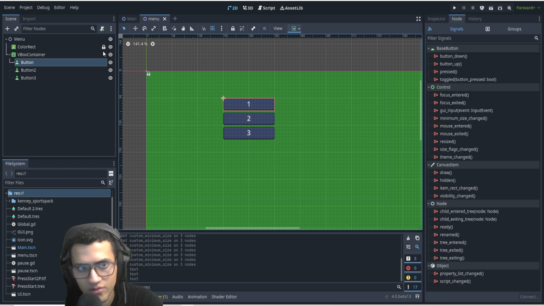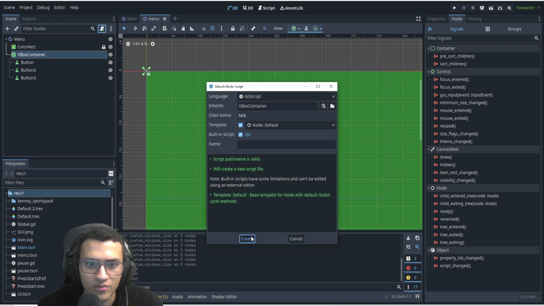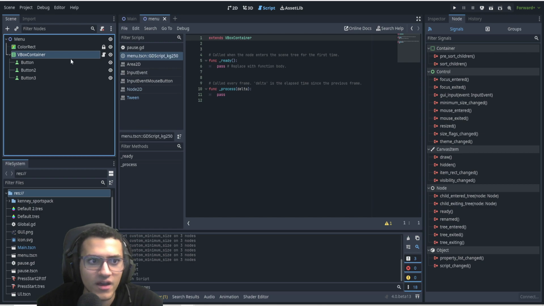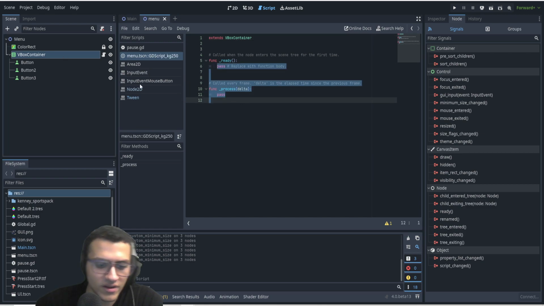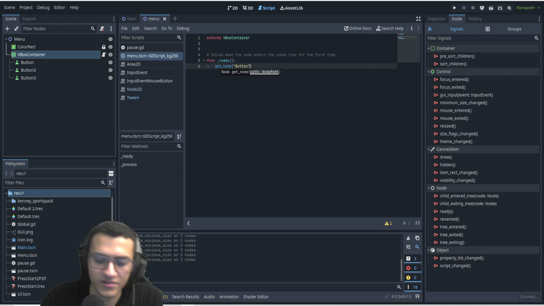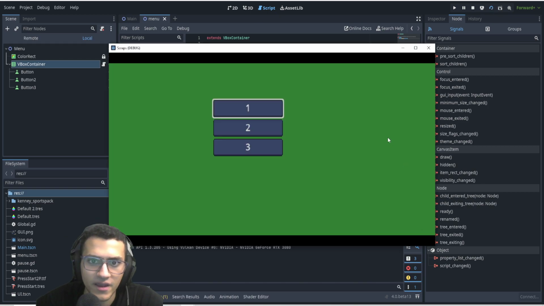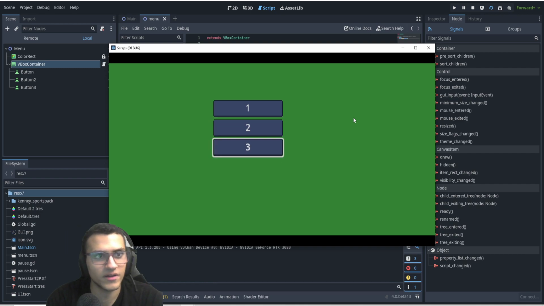To get focus entered, what we can do is let's have this be our control node for this. So we'll add a script to it. I'll just do built in. And what we can do is we can say on ready, we're going to get node button one, and we're going to say dot grab focus like that. And now what I should be able to do is play. And it'll automatically grab the focus of that number one button. And as you can see, I can go up and down in my game.